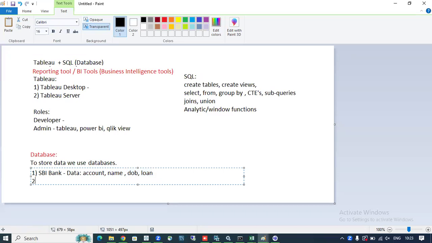So when you come to real time, for example, SBI Bank comes under the finance domain. Most of the time, they will call it the finance domain. SBI Bank comes under the finance domain, and we have the pharma domain.